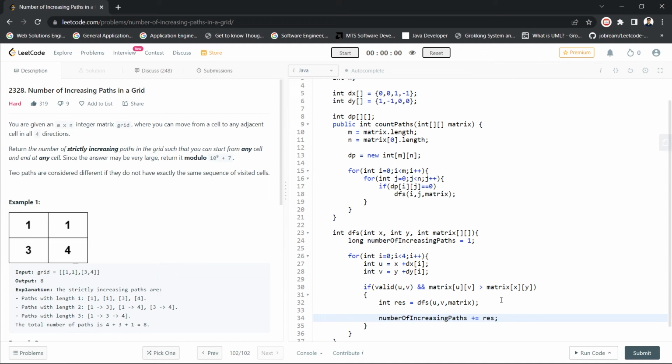Because we have done the formula before, the number of increasing paths from adjacent cells plus the current cell. In the question they have given an extra condition, which is, as the answer may be very large, we have to return the modulo of 10 power 9 plus 7. The reason they say this is, as the input might be very large, there might be a case where the answer would exceed the integer limit. So for that case, return the answer by doing the modulo of 10 power 9 plus 7. So I am going to do that here.